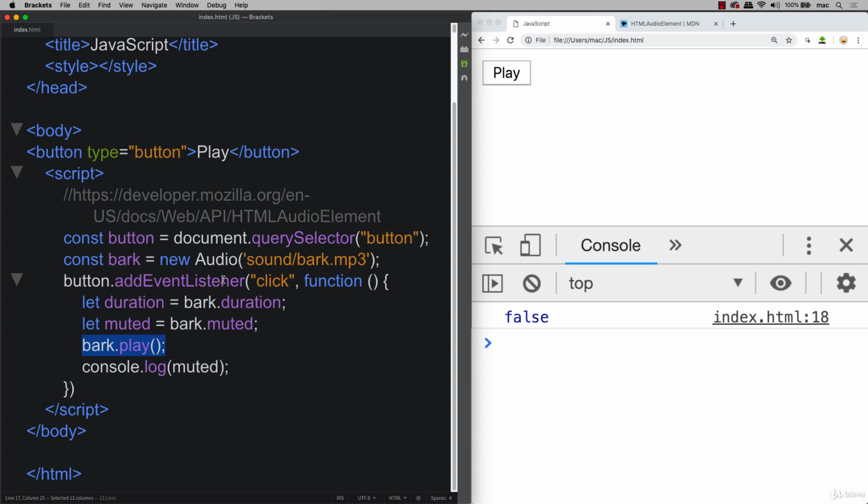And coming up, we're going to extend on what we've learned in this lesson, and we're going to do a whole bunch more with the audio and sounds.